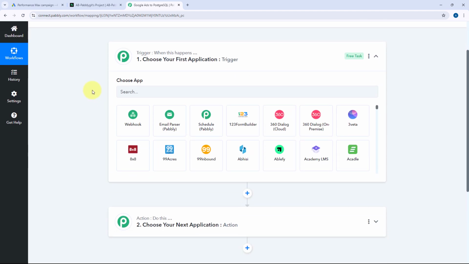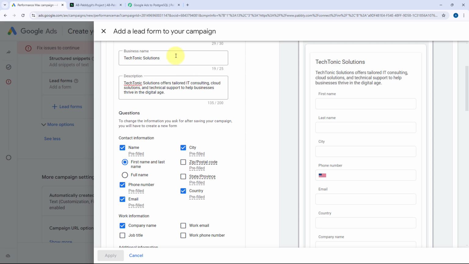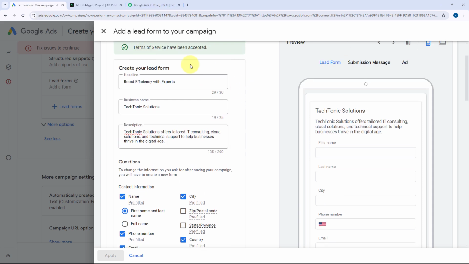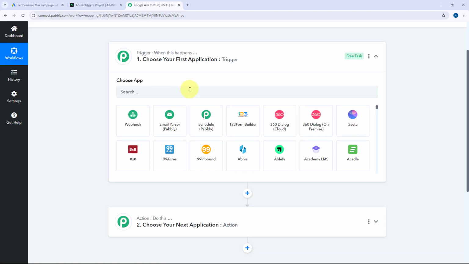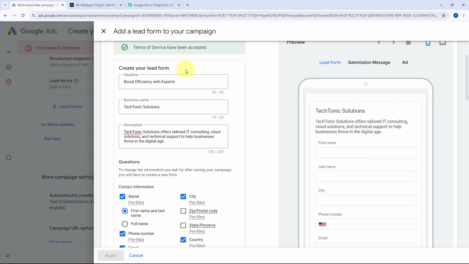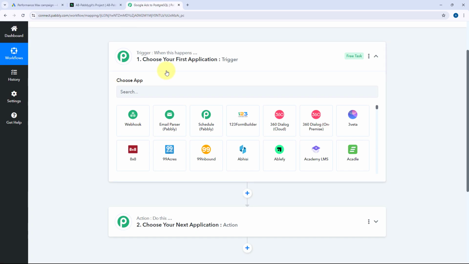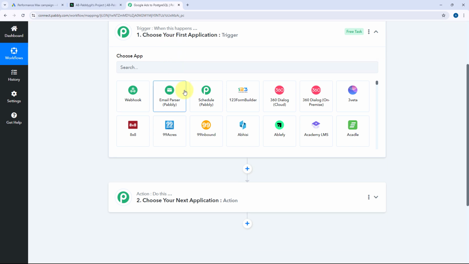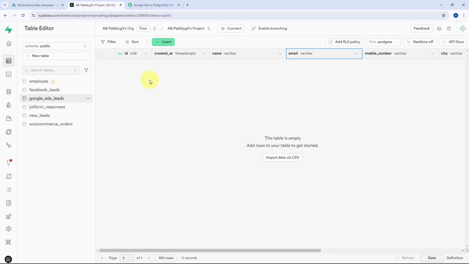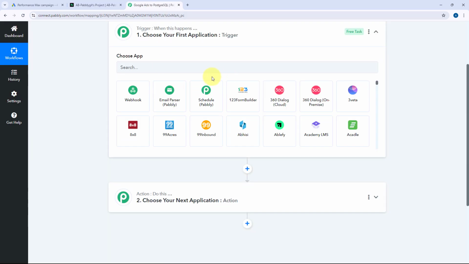The idea here is, first we have to connect the lead gen form which we have created in Google Ads with Pabbly Connect in the trigger step. So that whenever a new lead is generated using this Google lead form, the lead's details will automatically be received inside Pabbly Connect and this automation workflow will trigger. Then, using this Pabbly Connect automation, we are going to send the form submission responses which we have received from the Google lead form and add them to our PostgreSQL database. So let's see how it is done.